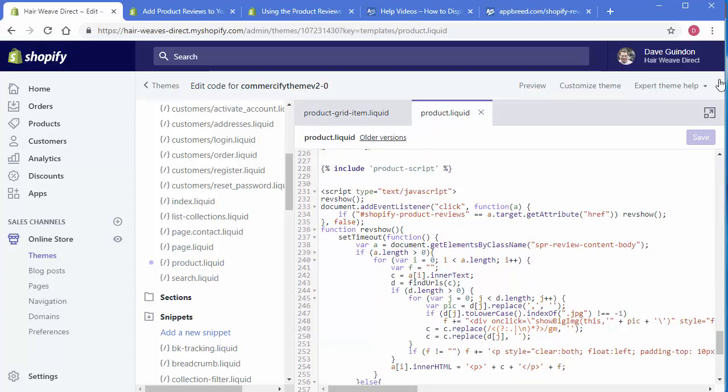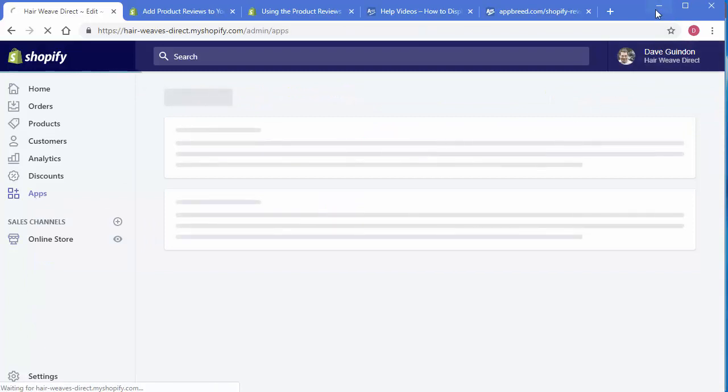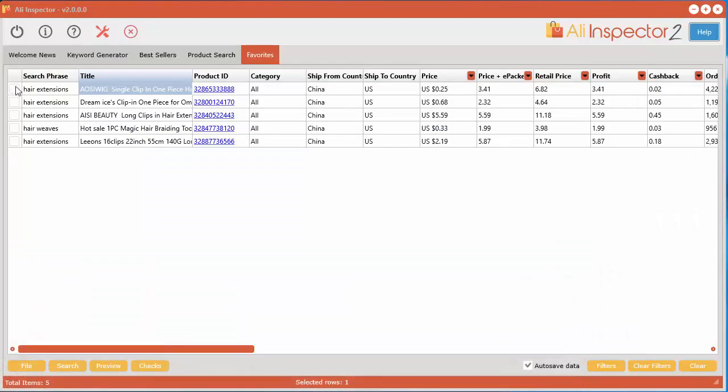Now all we have to do is go get some reviews using Ali Inspector. So let's go back to apps here, and let's go ahead and import. You can import as many products as you want, but I'm just going to do 2 for now. Take this one and this one here. Now when I said import products, I meant import reviews for these products. So you can import as many product reviews as you want for different products.